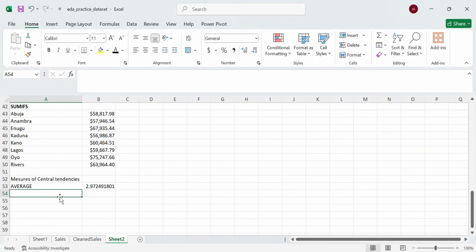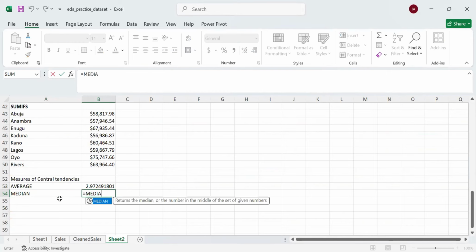So what about median? Median is the middle value, right? So we could determine the middle value. So we'll say equals MEDIAN. Median returns the median, that is the number in the middle of a set of given numbers.